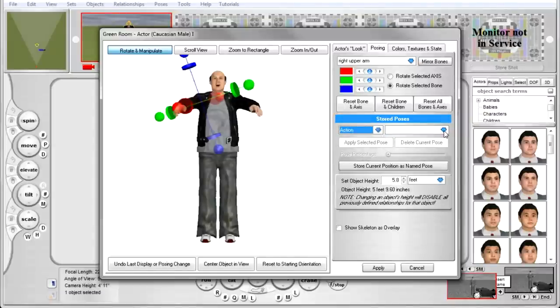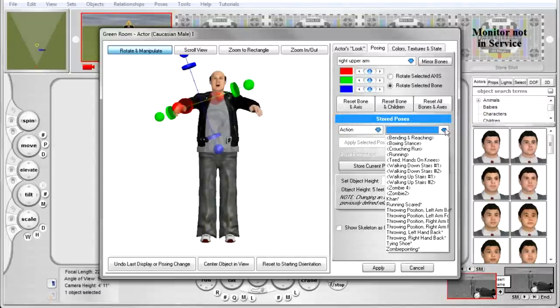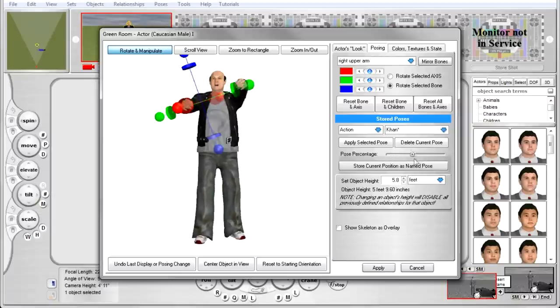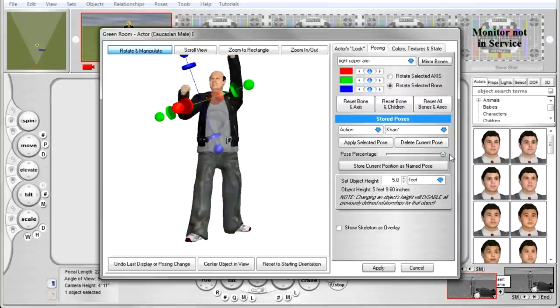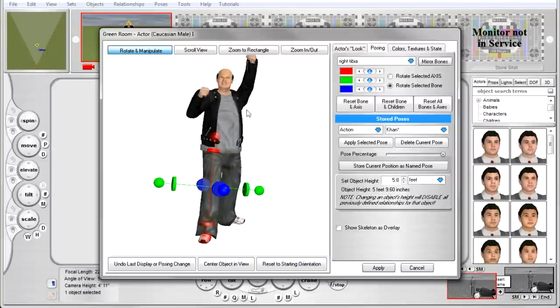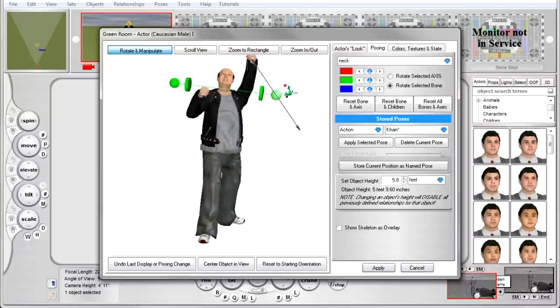In addition to manually posing each limb, you can use stored poses. I'm going to use one under the action category I had created previously, and then use the slider to dictate how much of that pose you want to put into effect. Yeah, this is coming along nicely. I'm starting to like it. Of course, once you've applied a stored pose, that's not to say you can't further customize it like this.